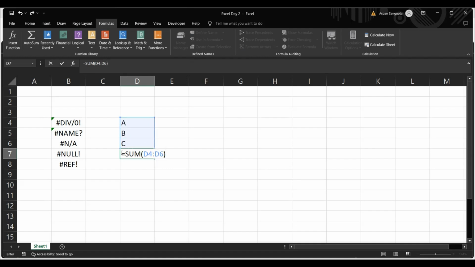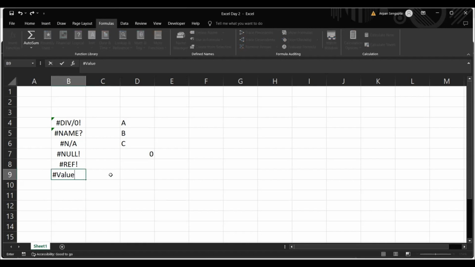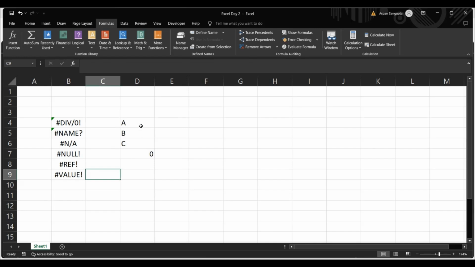Otherwise, I can define value error. Value error means that we are not giving the correct argument for a function. Okay, now in this case, sum is giving zero. So clearly sum is not working. Let me figure out what we can do, but just remember, this is how the value error looks, value with an exclamation mark, right? So if the formula includes an argument or operand of the wrong type, then we will get the value error, right? I'm just trying to think of an example where it can be done.